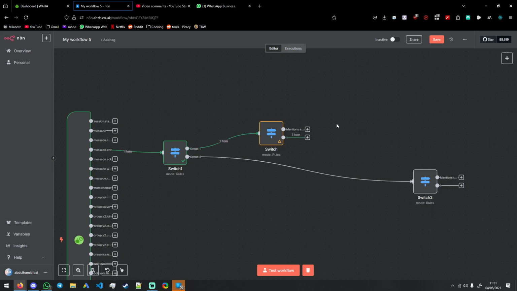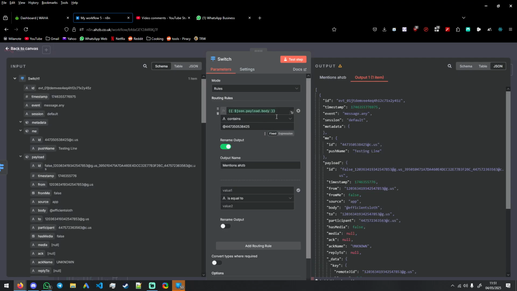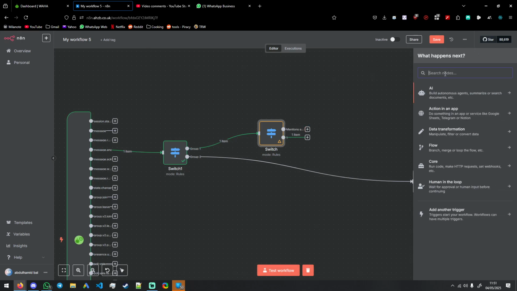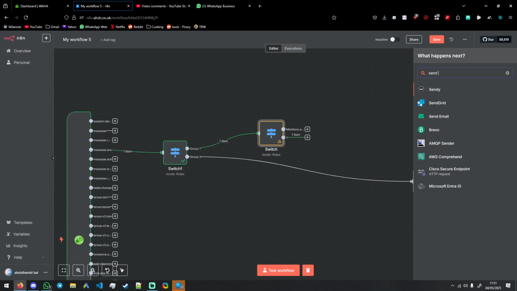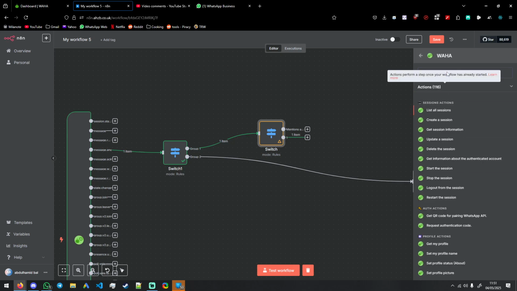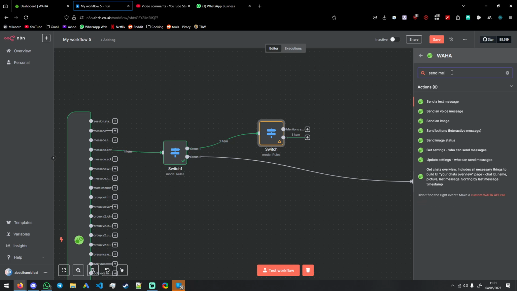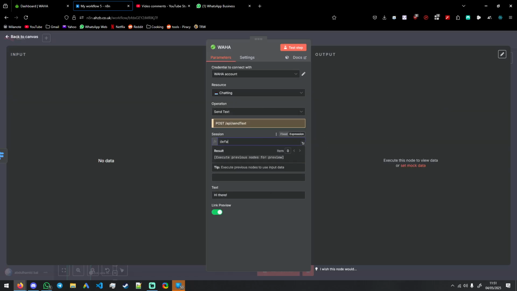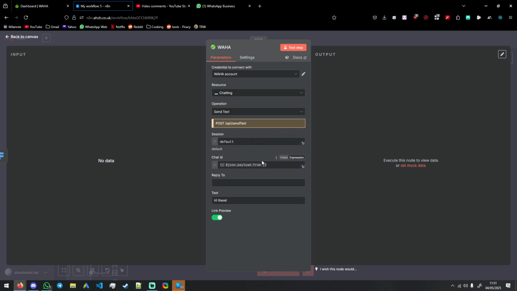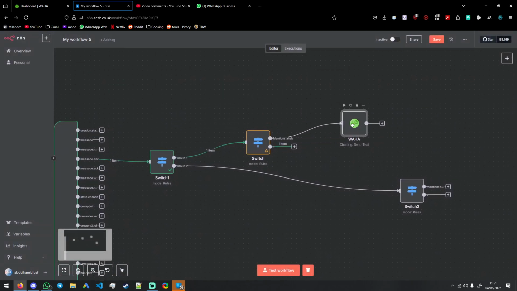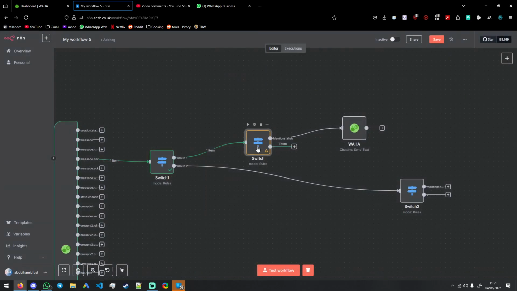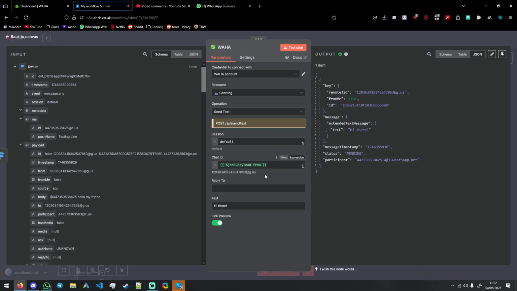So let's say after you do get mentioned, let's have it send a text. Send a text message. So session default, and the chat ID of where you want to send it. So let's say we test this. The chat ID is the message.